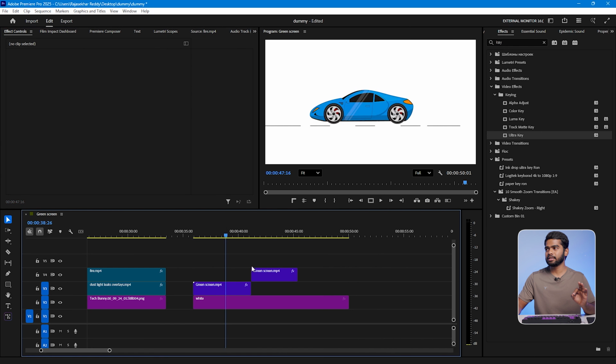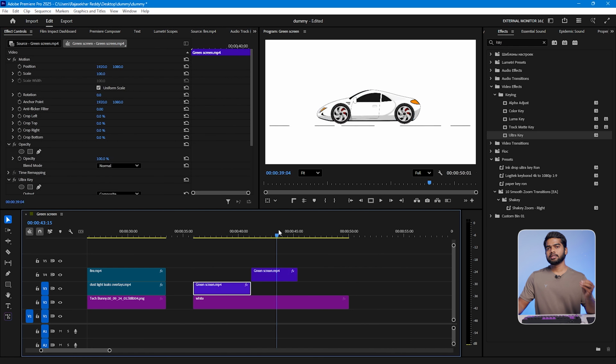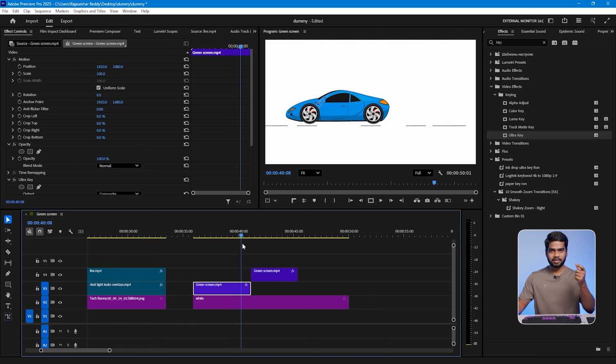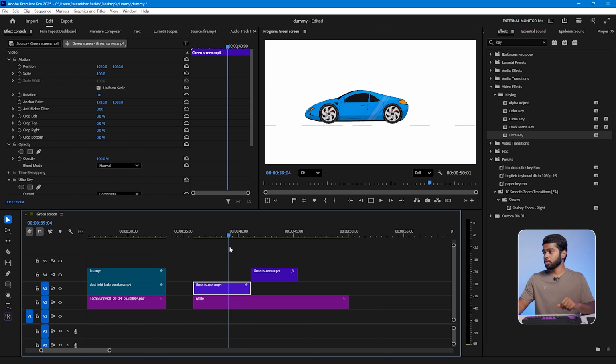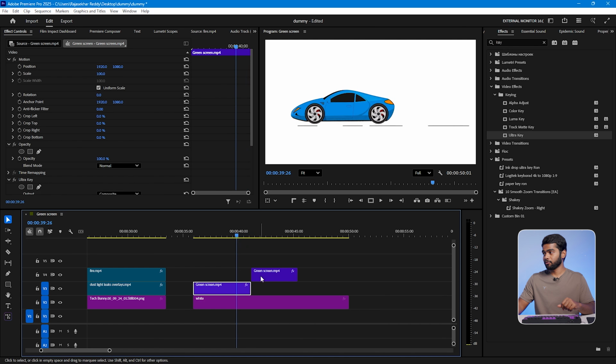It's actually very easy, guys. All you need is just a little patience and mindset. That's it. Now let's say I want to split this car into two different tracks.